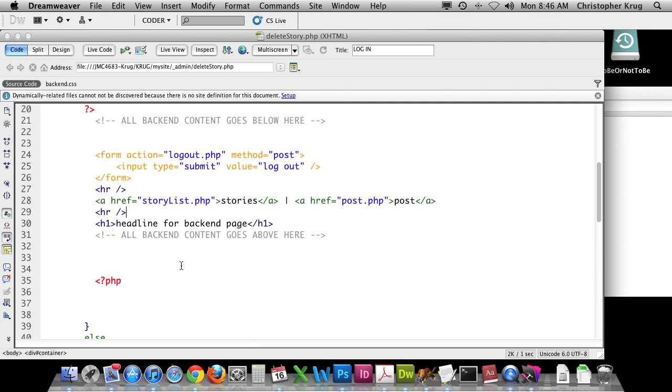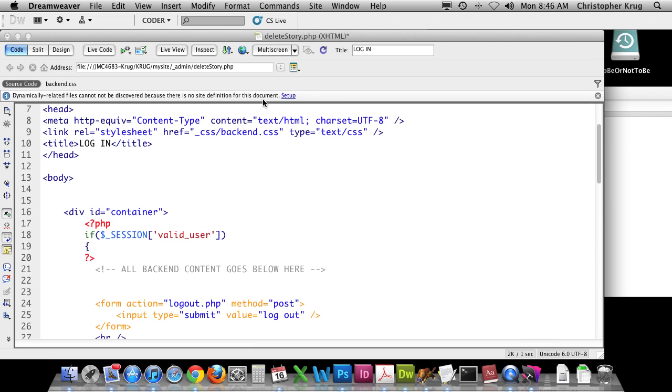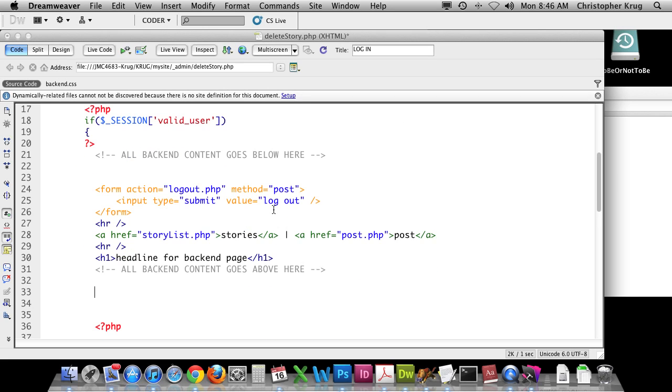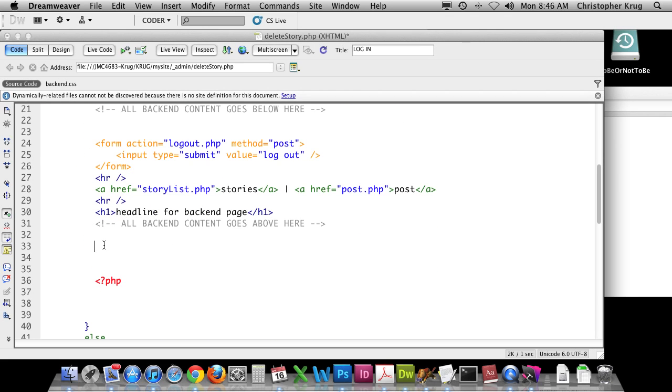Sorry, I'm looking at my notes. We want to create another little conditional in here. Well, the first thing we want to do before we create a conditional is capture the URL. Sorry, we want to grab that story ID number out of the URL.